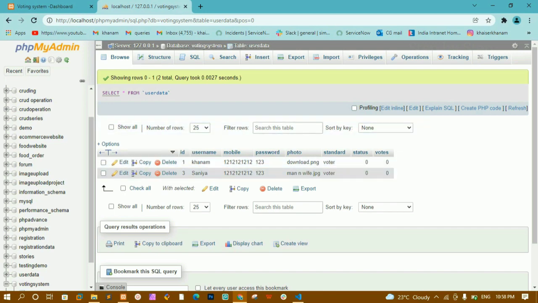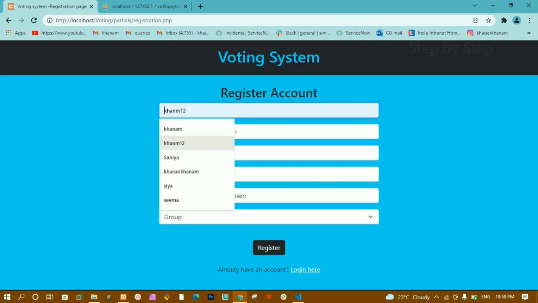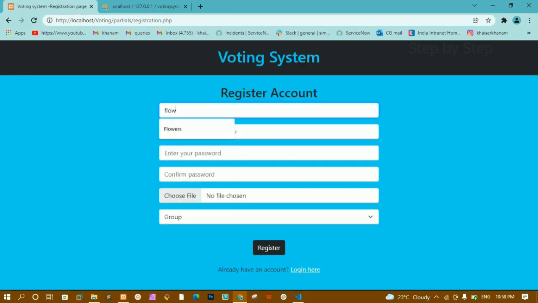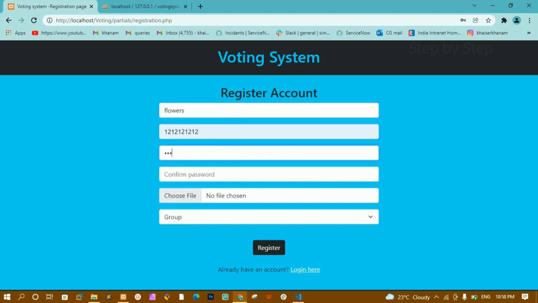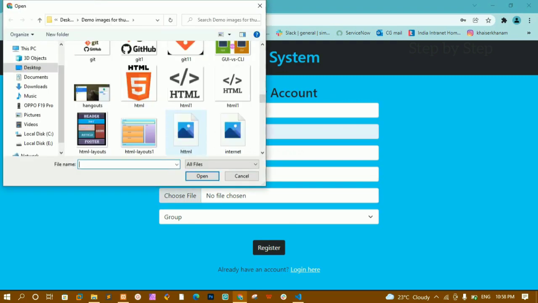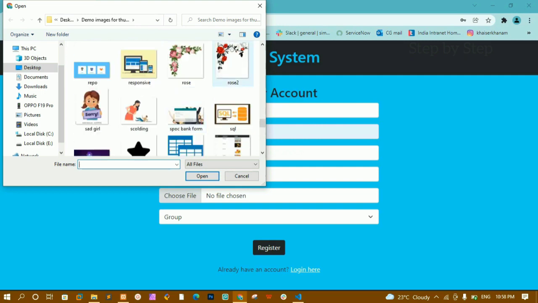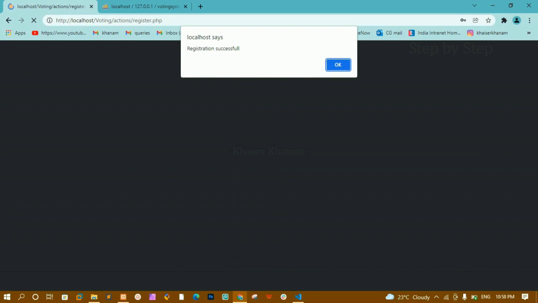Now let me just come here, and here I will be adding some more groups. I'll just click on back, I'll just register. Again I'm just going to register using flowers. Then here I'm just going to write the mobile number, password 123. I'll just select the rose image. Okay, instead of rose let me just select another. Okay, this rose I'm just going to select, rose 2. I'll just register as a group.